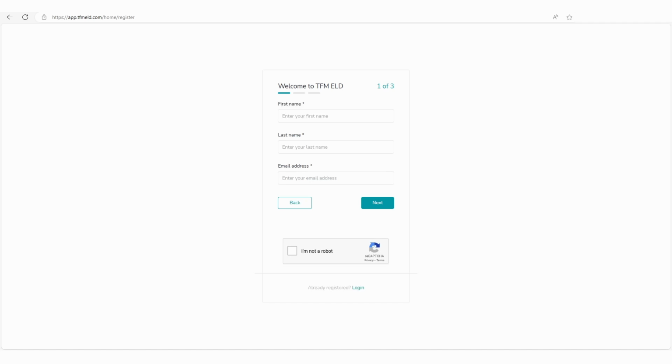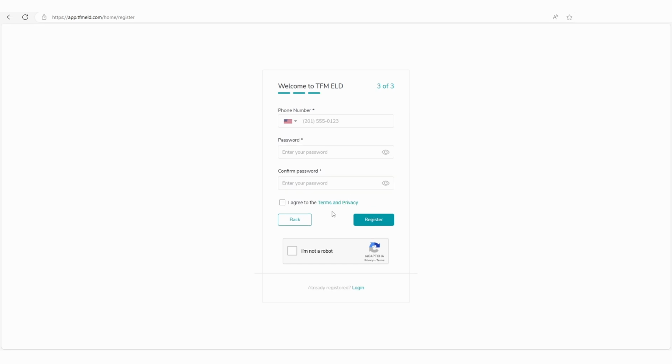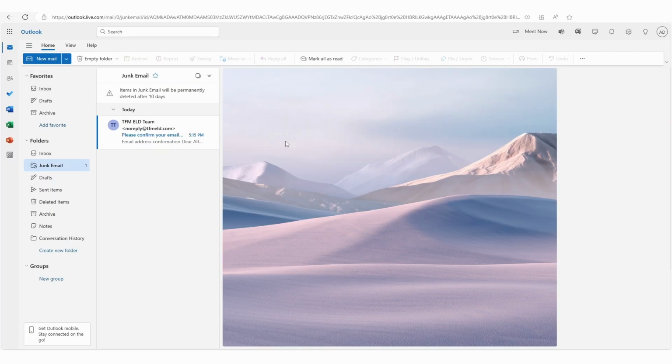You will get the form that you need to fill in with the information of your company email address, company name, DOT number, and phone number. After you finish, you must verify your email.